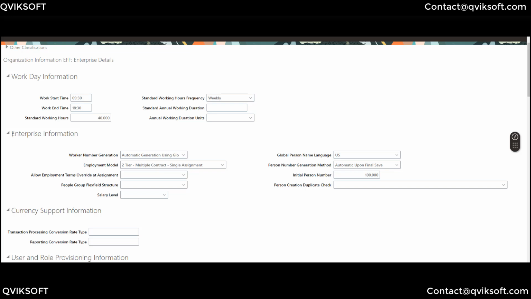Now this is where the key information which I mentioned in the enterprise information just now. Worker number generation, you can choose it automatic, depending upon what you need, or you can say not used, which is fine. It will not affect any of your process.